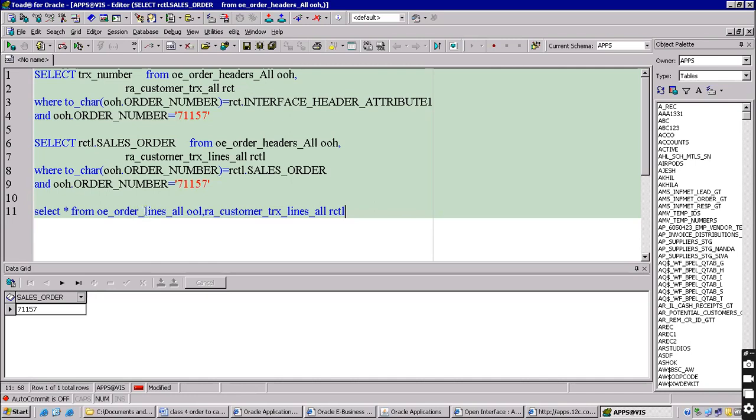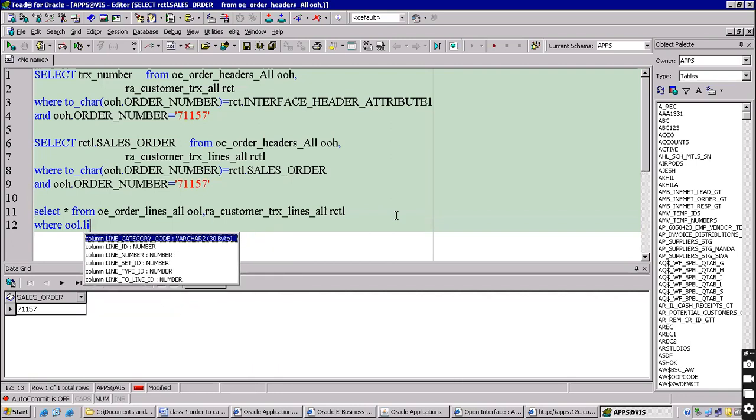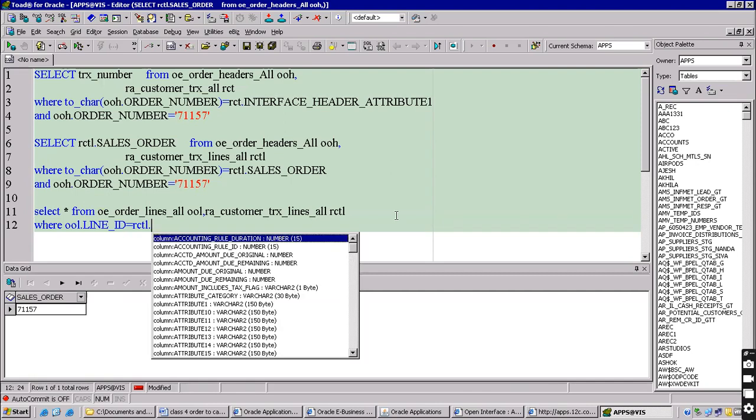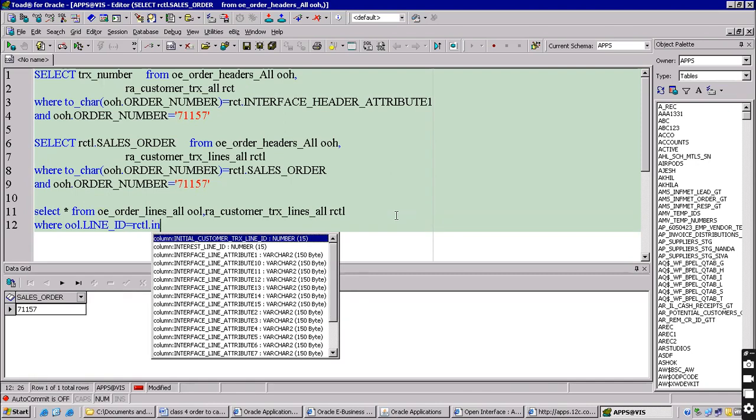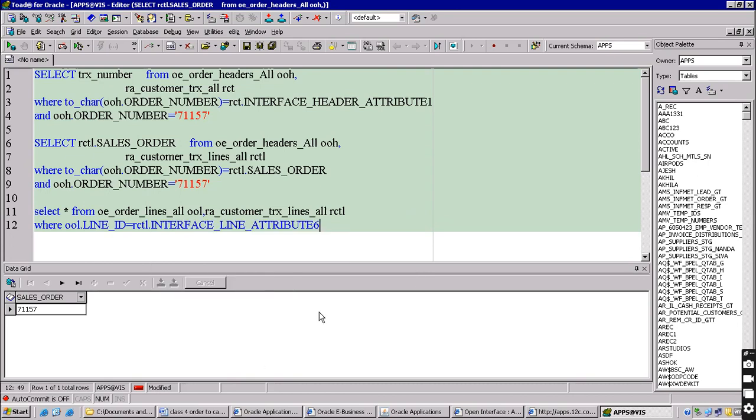I'm combining the line table from order management with the line table from invoice. So there is a join here. The line ID of your sales order for every line is equivalent to interface line attribute 6. So these are all fixed. It will not change. You have to remember that, there is no other choice. Okay. Line attribute 6.